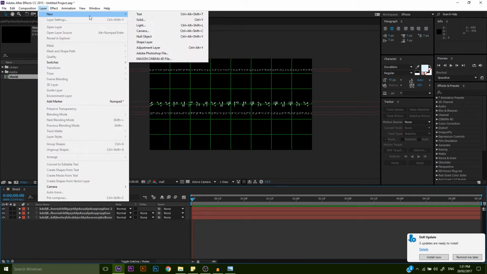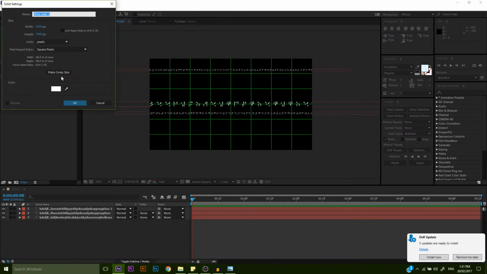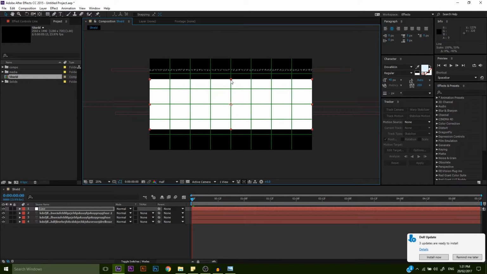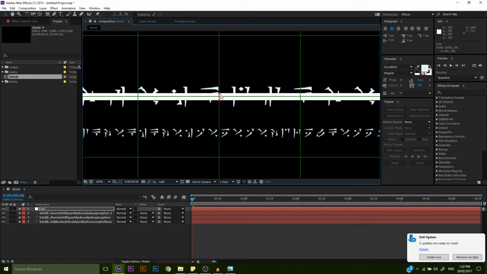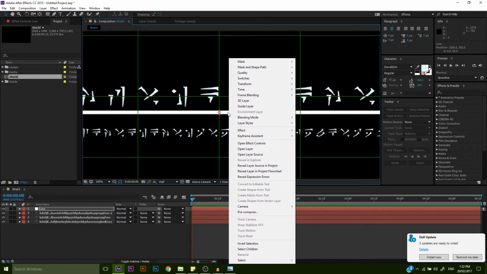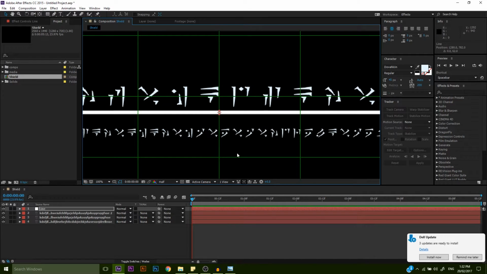Now we're going to make the lines that you kind of see in the shield. Create a new layer, new, and then solid. We'll just make this white. Comp size, we're going to name it line. What we're going to do is just shrink it. We're just going to make this line here. We're going to drag it about here. About a quarter of this rectangle here.